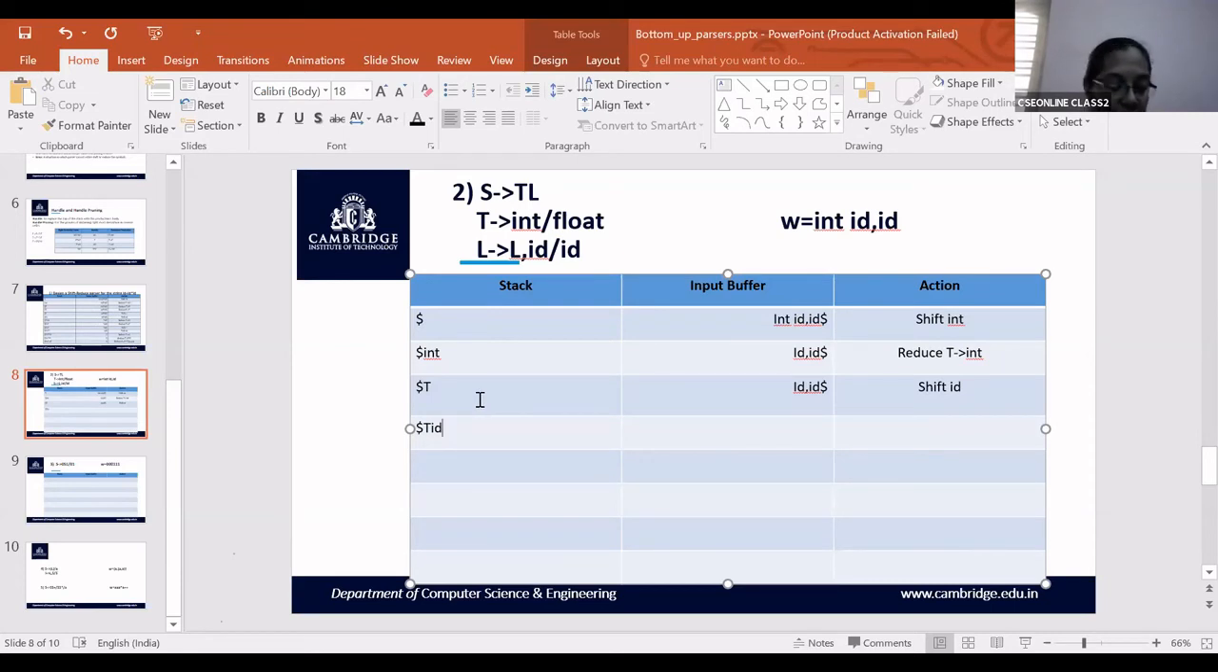Now check if you can reduce. What is there on the stack top? The stack top is having just ID, and now ID becomes the handle. Can you reduce ID to some other non-terminal symbol? Yes, ma'am. L derives ID. I can reduce ID to L.